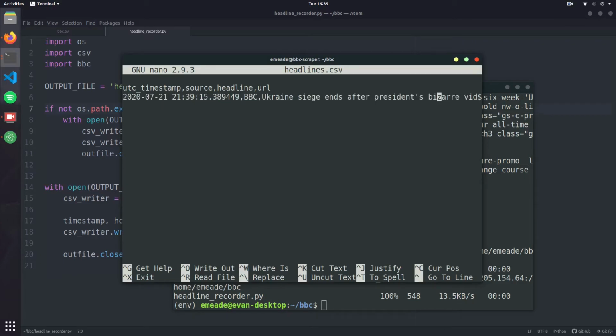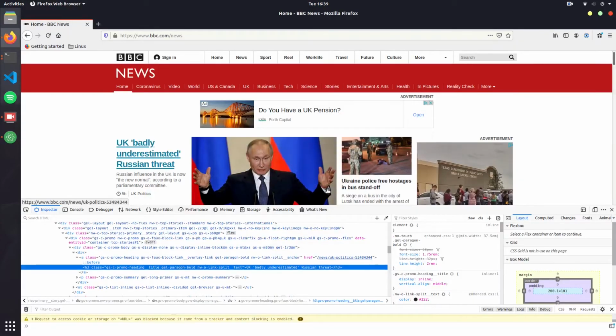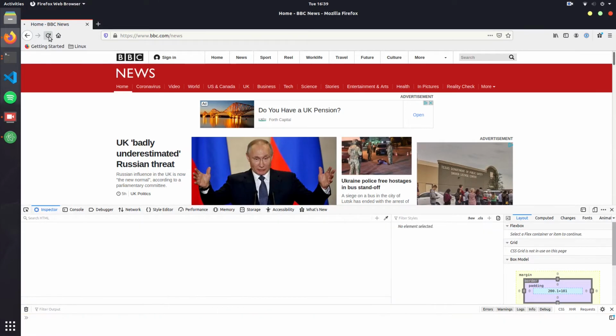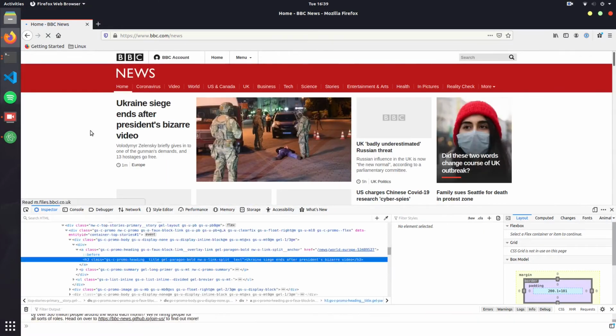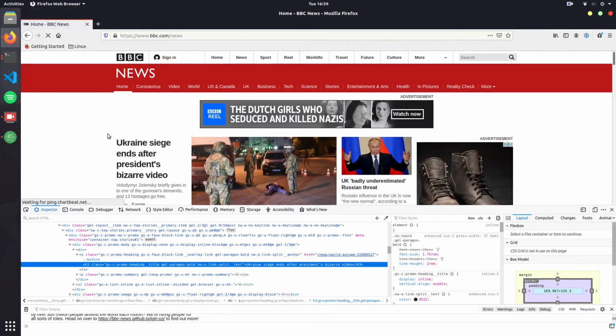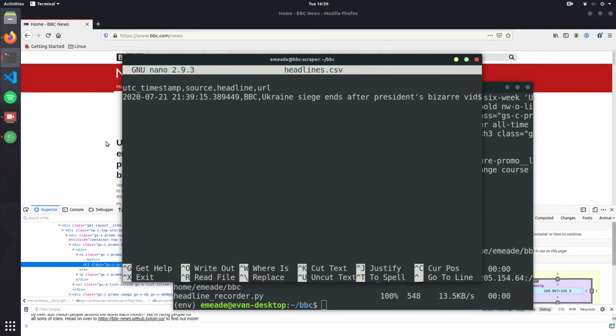Just to double check, because this is a different headline than we saw before, let's go back to the BBC homepage and refresh it. Okay, so you see that this is great. It's definitely working, because even though we didn't know the headline changed, we were still on the old one in this browser. You can see that it updated to Ukraine siege ends after President's bizarre video. And in the terminal, we see that that is exactly what is recorded there.